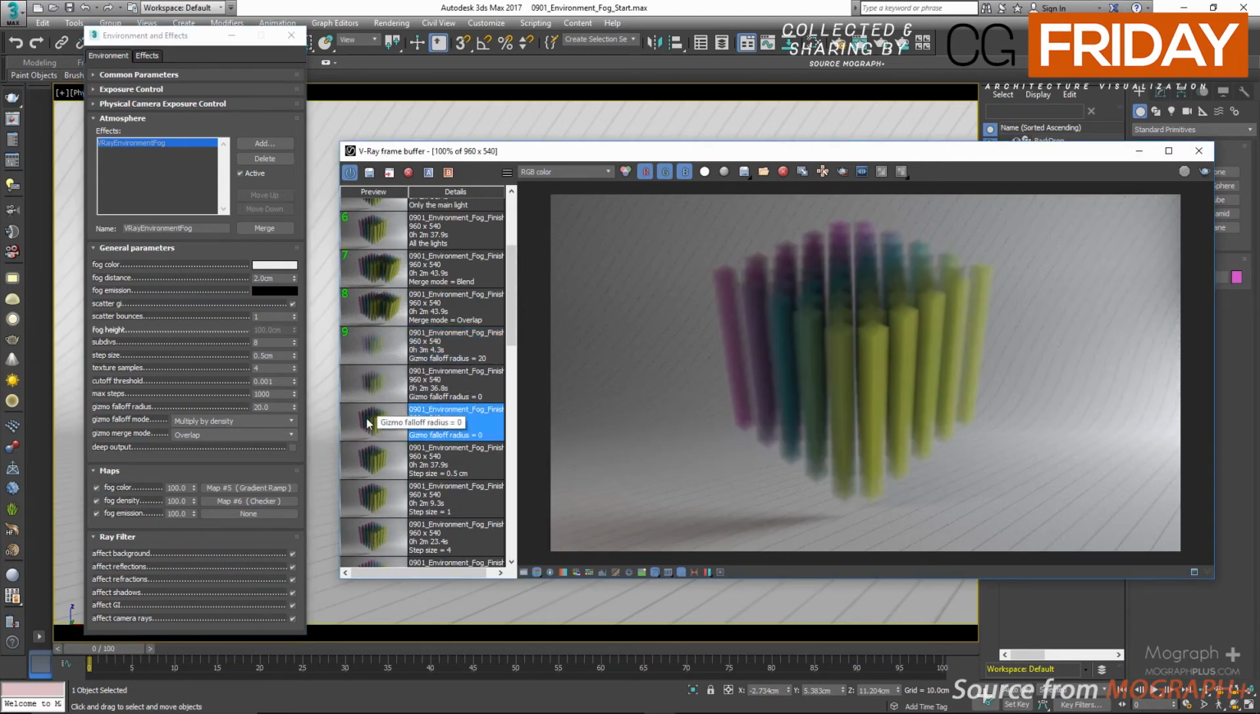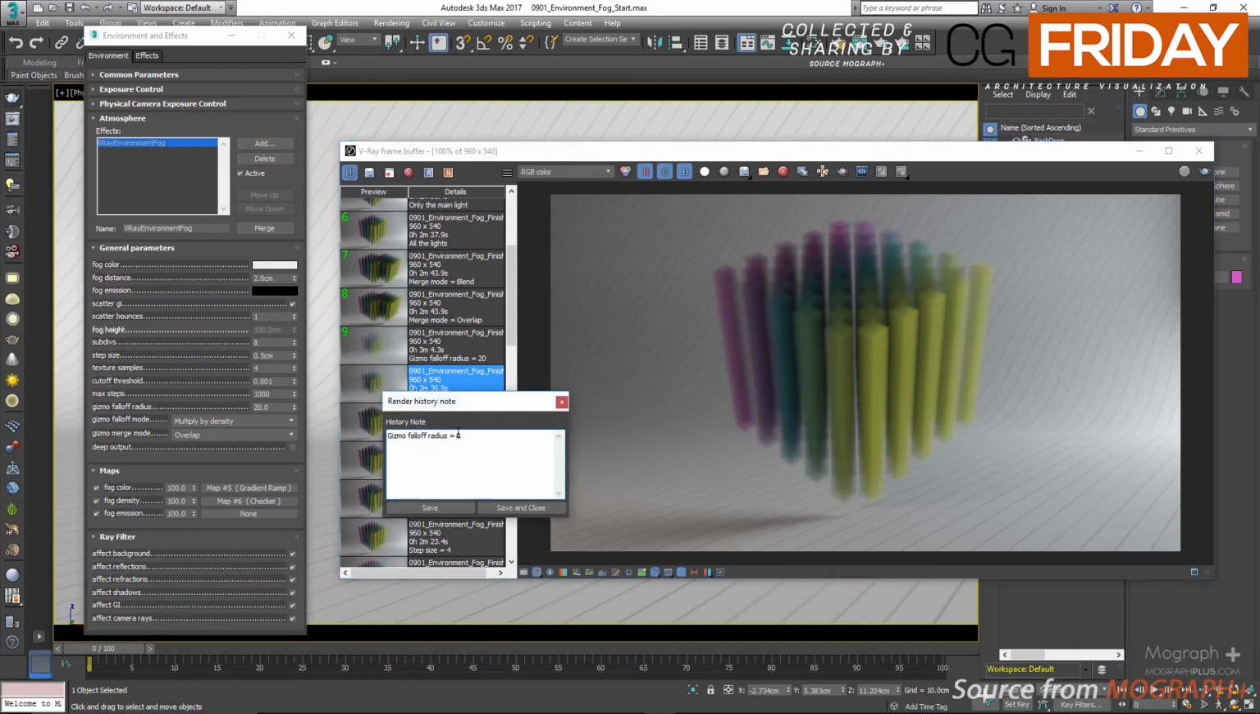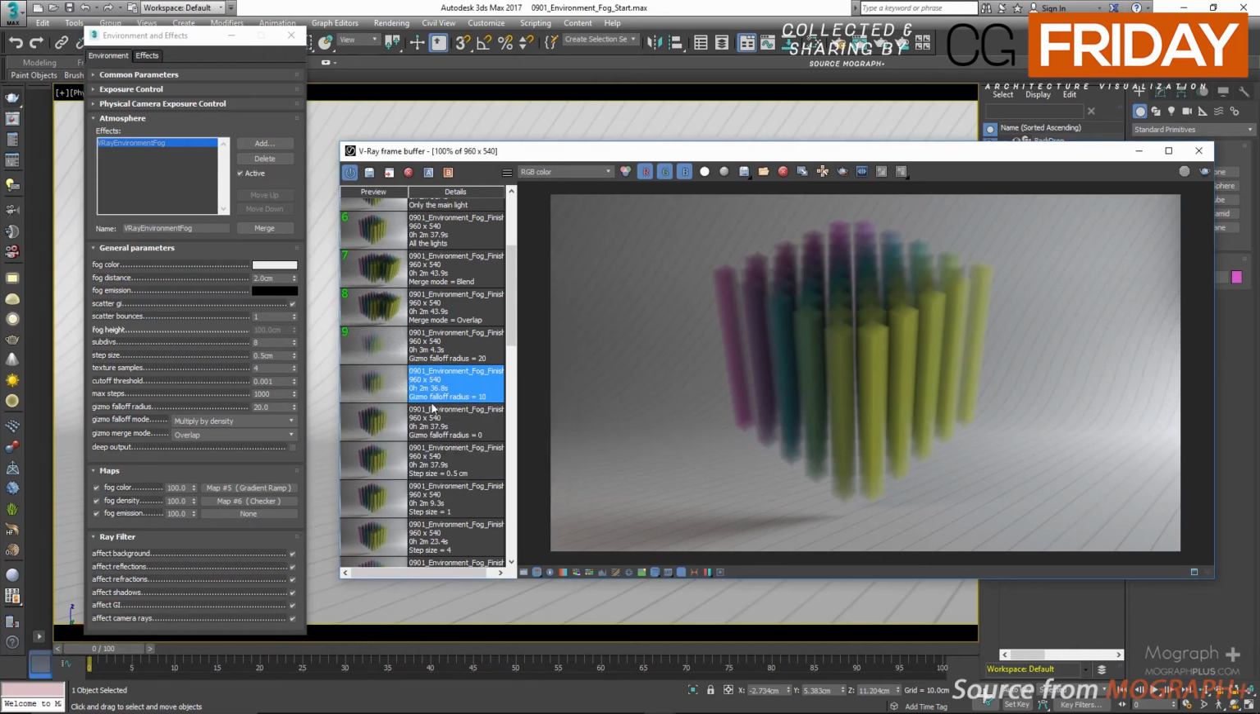Now let's set the fall-off radius to 0 again. We have gizmo fall-off mode, which allows you to choose between two different fall-off modes, multiply by density and add density to fall-off. We have gizmo merge mode, which specifies how overlapping gizmos are rendered, either overlap or blend.